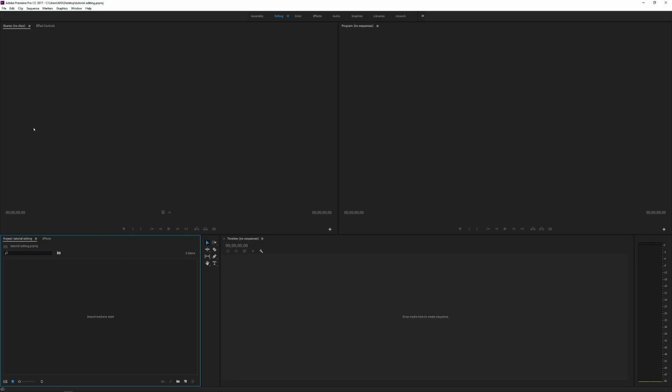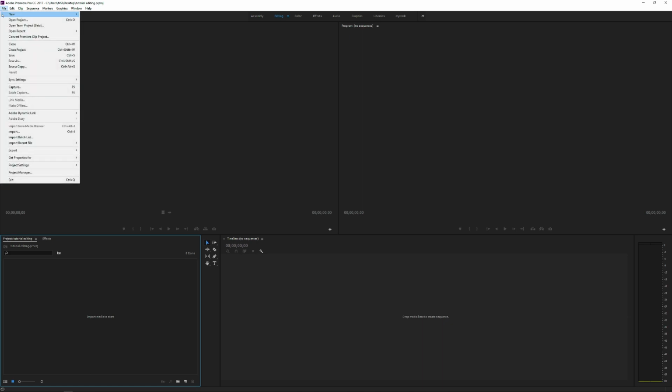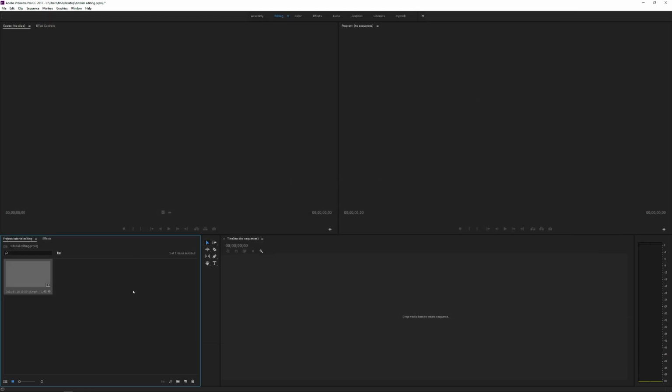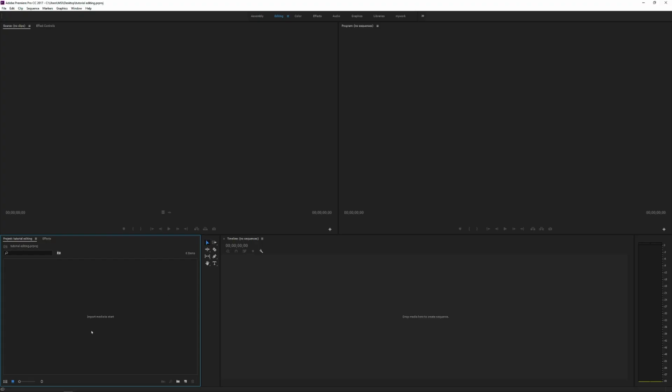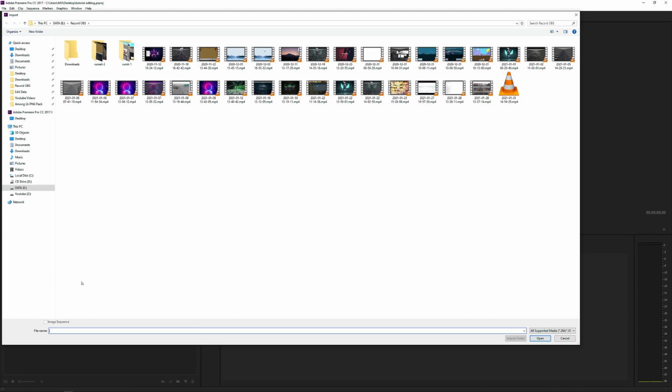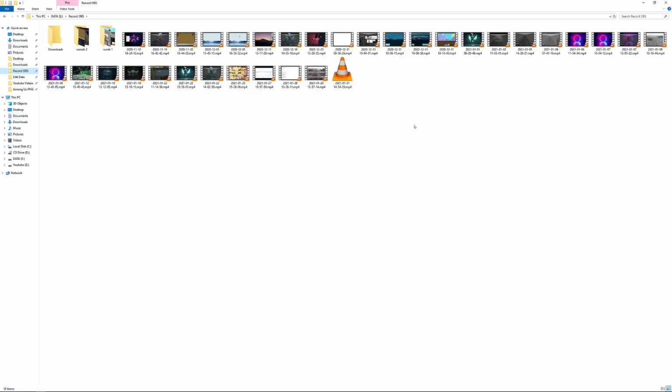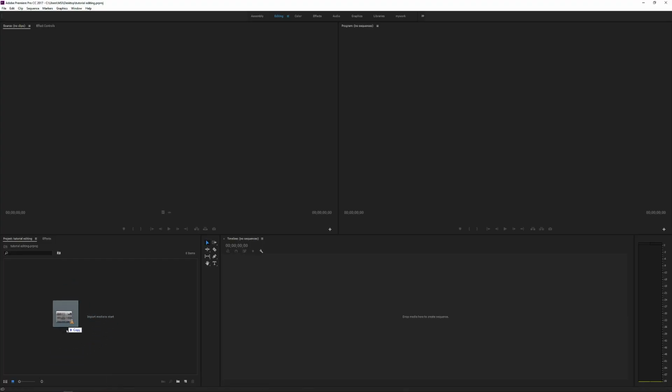First way is, click on File, Import, and import your files like footages, background sound, images, or anything that you like. Second way is double-click on Project panel, and import your files. Third way is find your files that you want to import, then drag into Premiere Pro, Project panel.